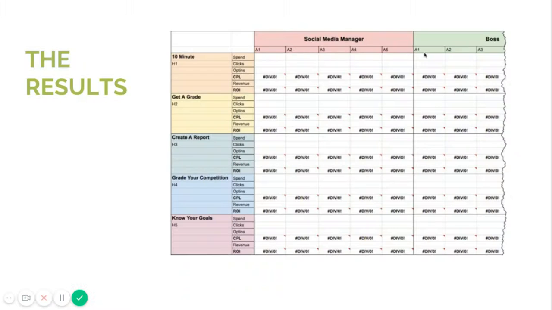All right, the next step is calculating all your results. So in the fourth tab, you're going to create a fourth tab, and for each avatar and each hook, you're going to have little mini dividers, one for how much you spent, one for how many clicks, one for how many opt-ins, one for the cost per lead, one for the revenue that you received off that campaign, and one for the return on investment. And you're going to have that for each hook, but you're also going to have that for each avatar.